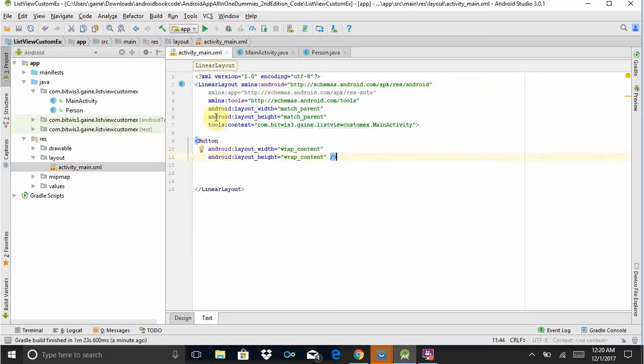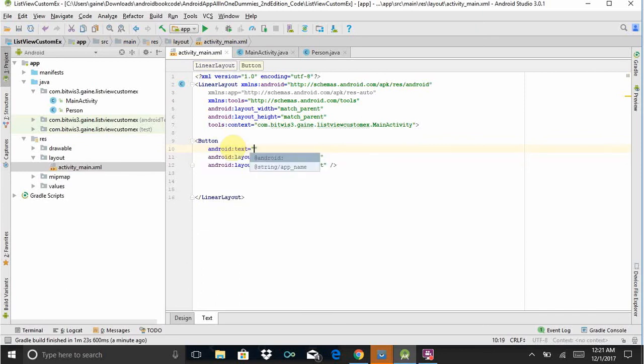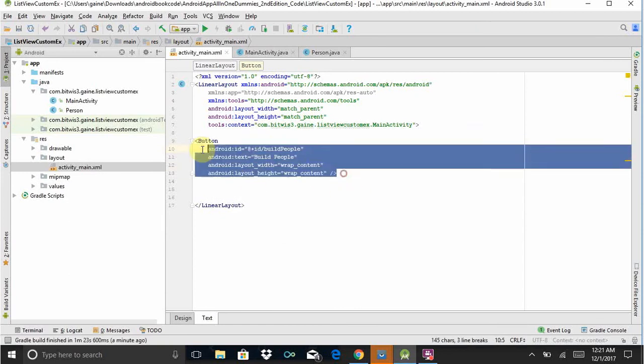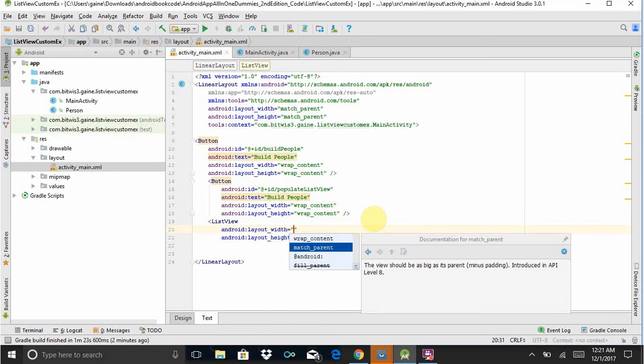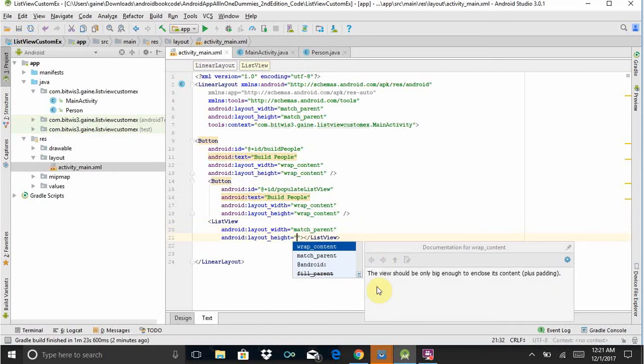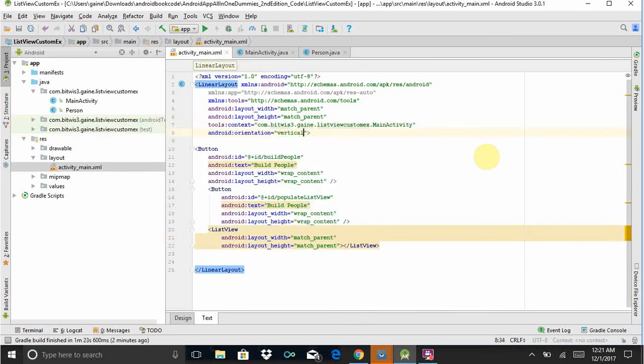Okay. And we will have this one, the text be build people. And we'll have another button. We're going to call this populate list view. And then we will have a list view, match parent height. We're going to say match parent, but we're going to also declare this linear layout orientation to be vertical.